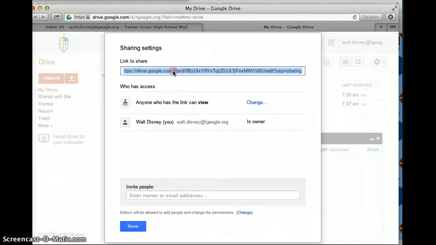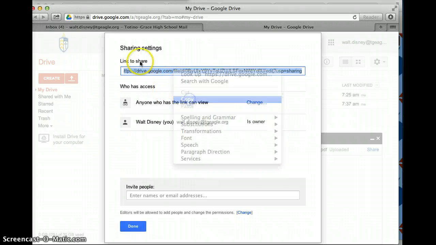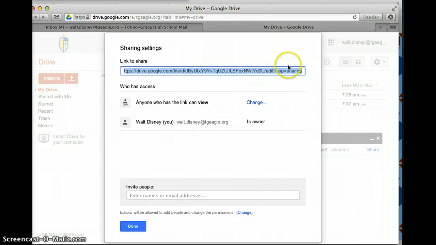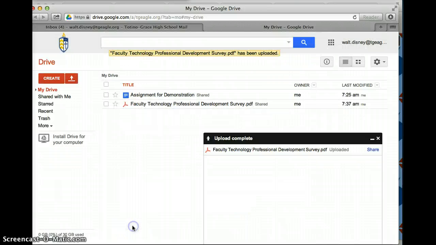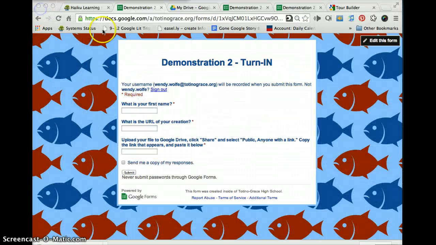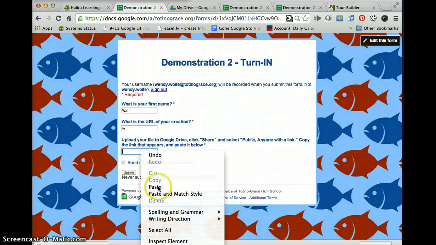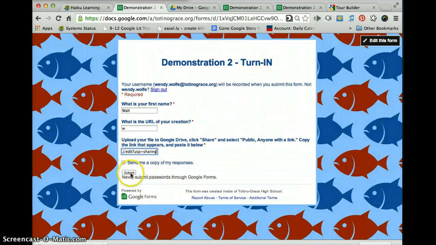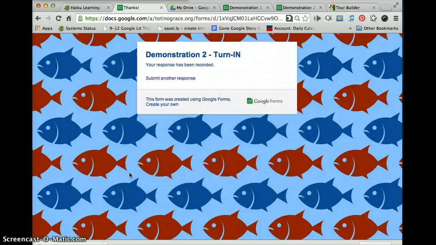Now they're going to copy the link in the box that says Link to Share. Again, it says Sharing at the end of it. And now they are going to go to the form. Normally they would have two boxes, and they're going to paste that URL right there, and they're going to click Submit. So they are done.